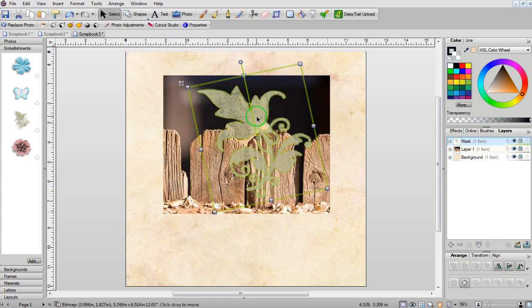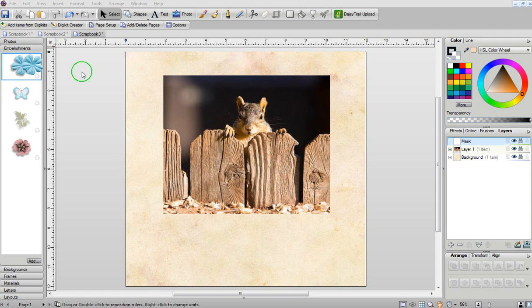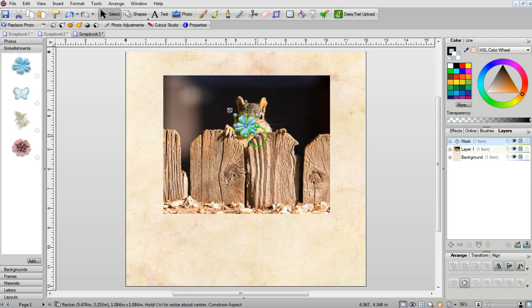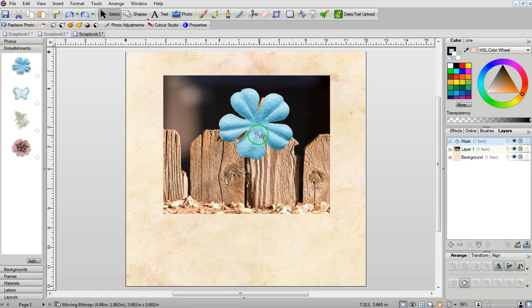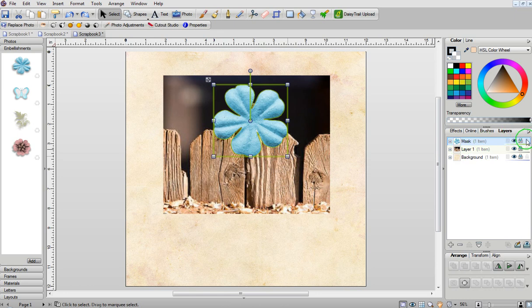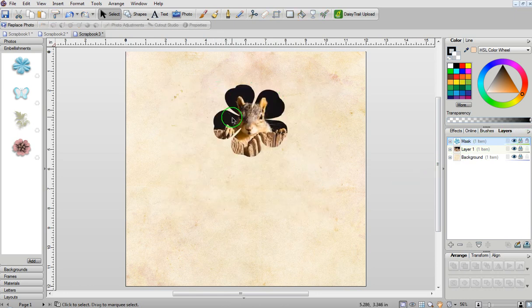I'm going to unlock that again, and I'm going to take this flower over here, and I'm going to do the same thing. I'll just make it a little bit larger, place it on my image, lock it into place, and as you can see, I've masked the image of the squirrel.